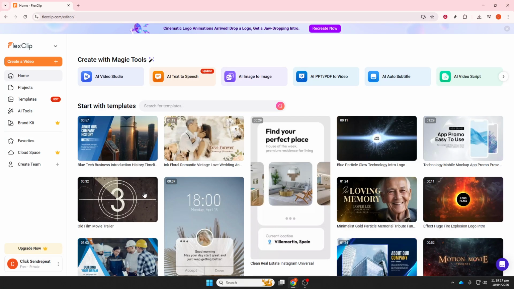In today's video, I'm going to teach you how to use FlexClip. By the end, you'll know how to start a project, assemble your clips, add text and music, and export a polished video ready to share. First, head to the FlexClip website and select Create New Video. This opens the editor and sets up your workspace.